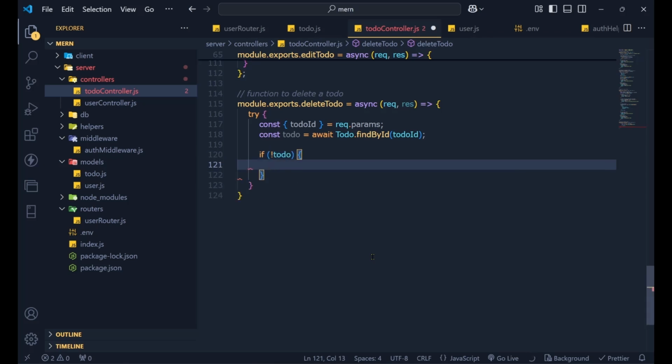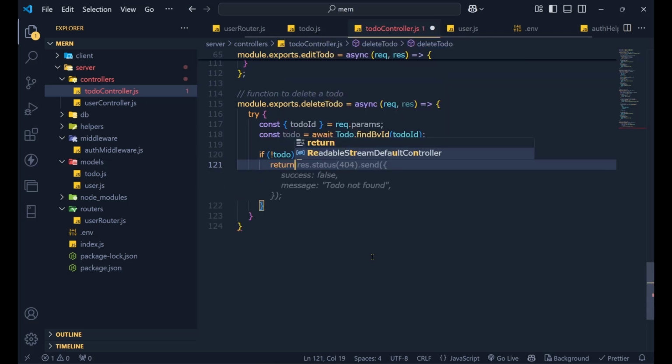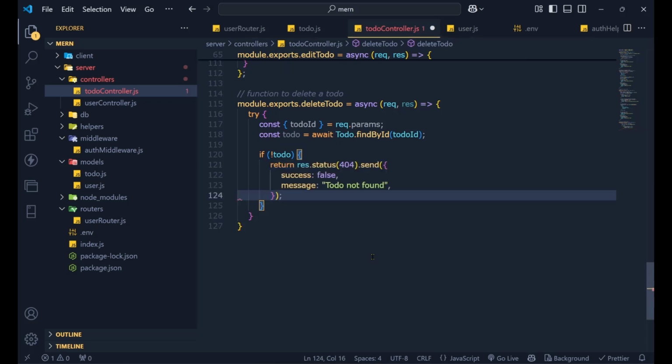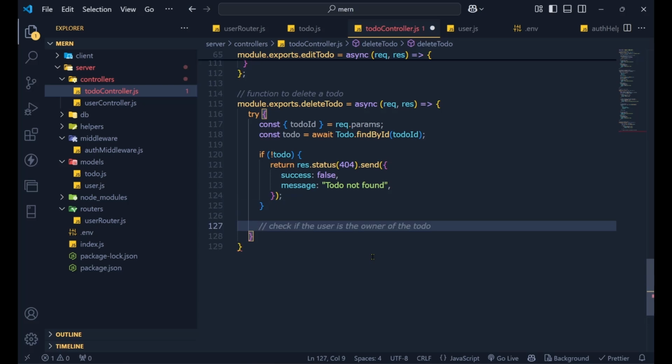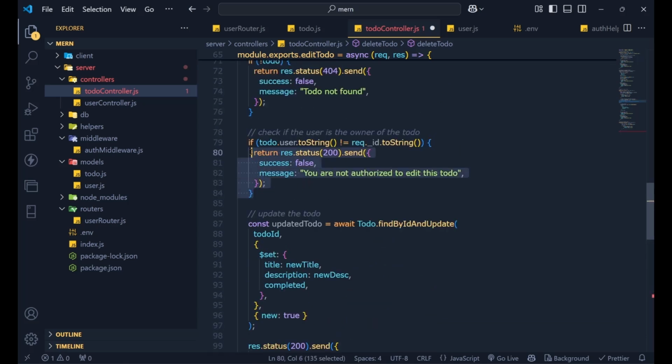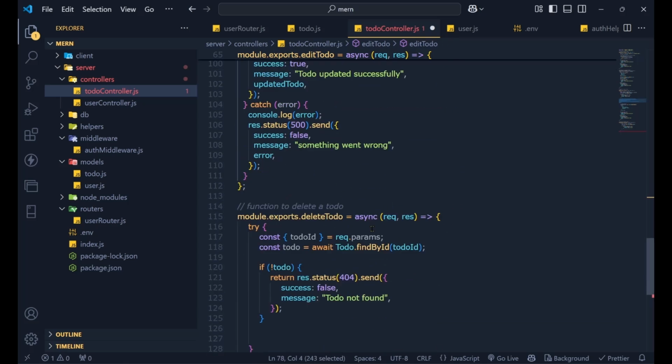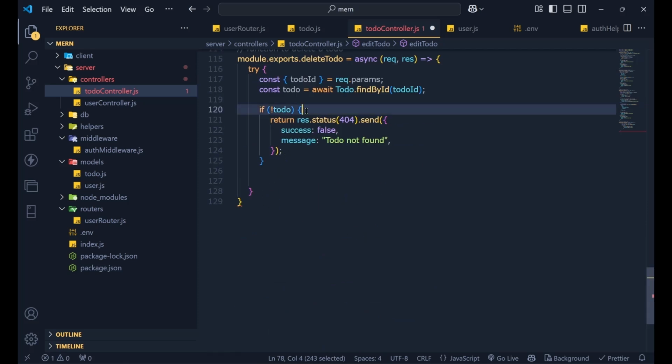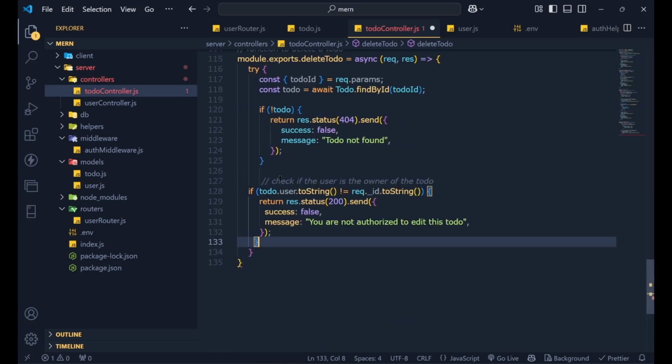If the to do doesn't exist, if we don't find any to do, we'll just simply say return response status 404, to do not found. But if it is found, we'll check if he is the user of the to do again. So what I'm going to do is copy this code again and paste it here. Again, we are doing the same thing. So yeah, this is it.